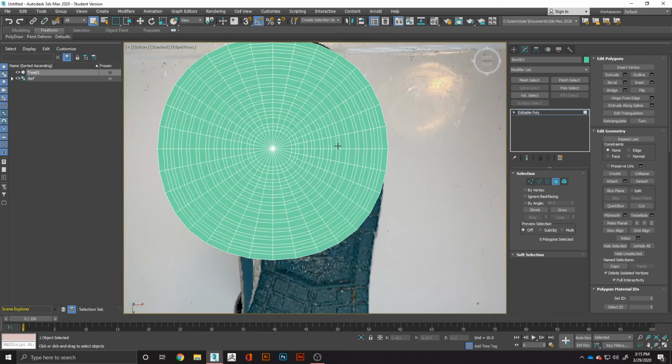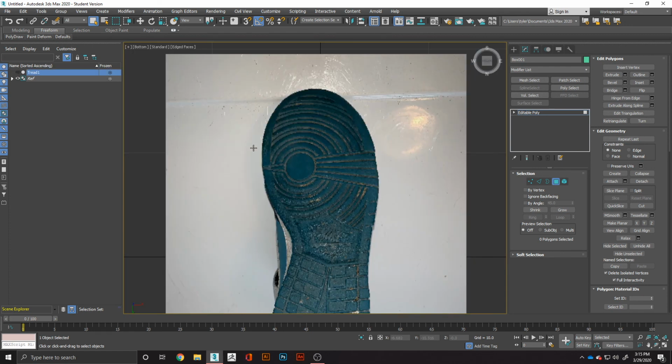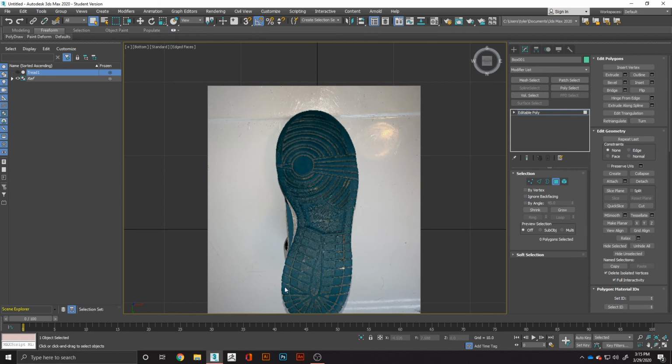Okay, so in the next video I'm going to show you how to create the rest of the treads, and then we'll actually combine those two treads together.